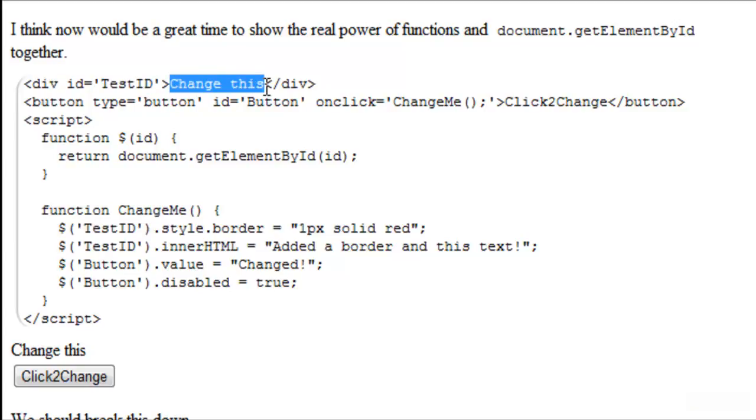So we have our div ID is equal to testID, inside. That's our innerHTML. We have change this and close the div. Then we have button. Type is equal to button. ID is equal to button. When we click it, it's going to activate the changeMe function, and this is what our button says. So our div right here just says changes. That matches up there. Our button, click to change. That matches that. Then we have our script.